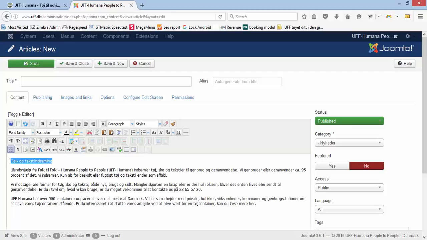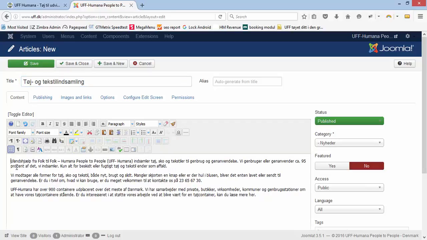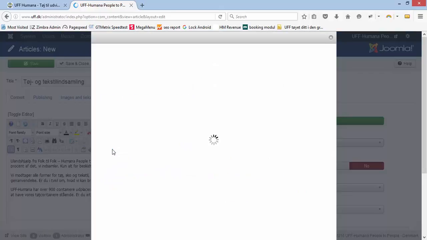This I will cut and I will paste it in as a title, and I will move this up. Now I have a title and my news, and I want to add a picture. Normally what I do is put the marker in the top left corner and then I click on Insert Edit Image.